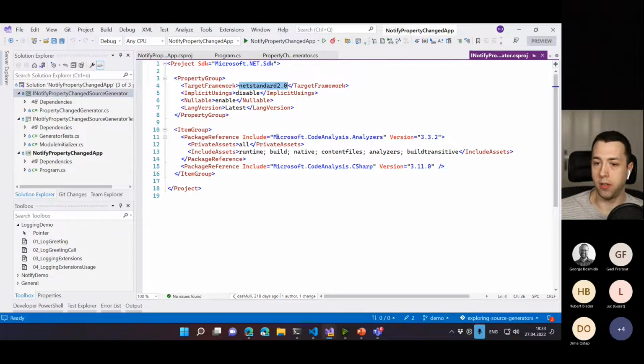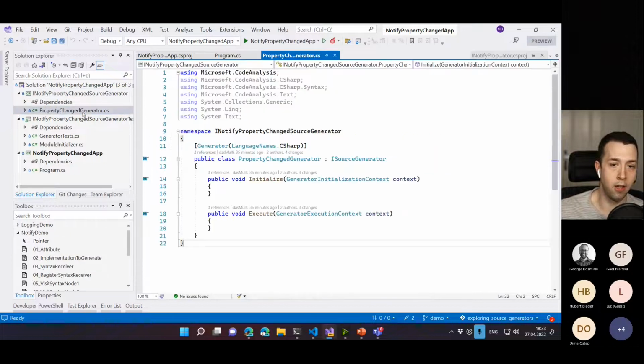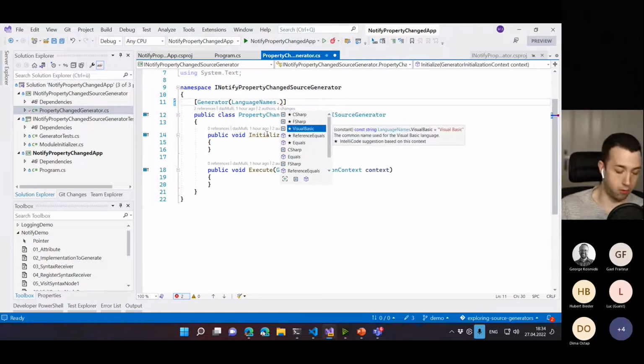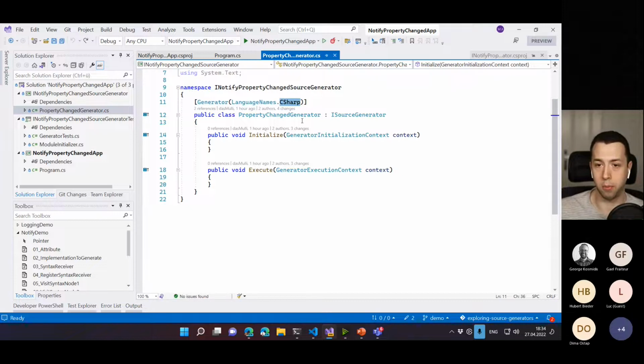And then we can just reference Microsoft's code analysis packages. So there's the CodeAnalysis C# package and the CodeAnalysis Analyzers package that we can reference and get all the interfaces and helpers that we need to implement a source generator. And the way we do that is we implement an ISourceGenerator interface and tell the compiler, hey, this class is something that I would like to use as a generator for C#. We can also use a different language in here, but for now, let's stick to C#.